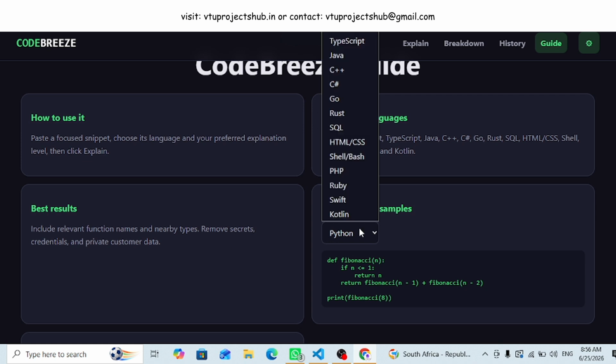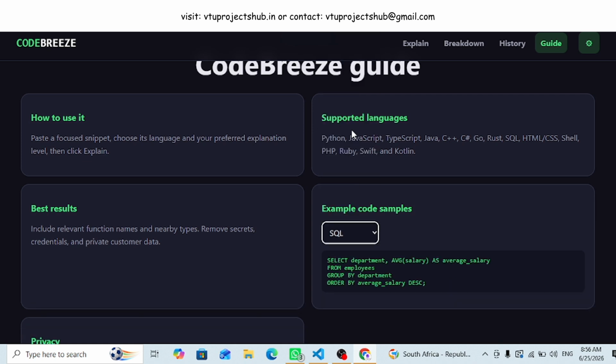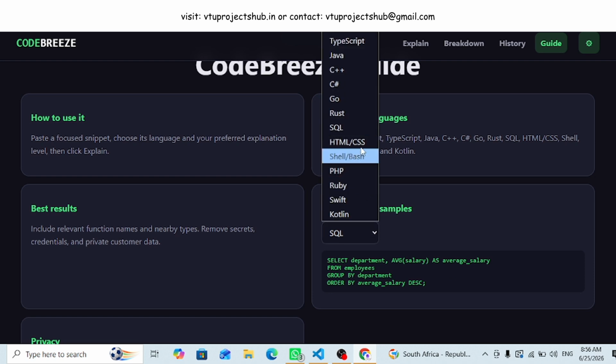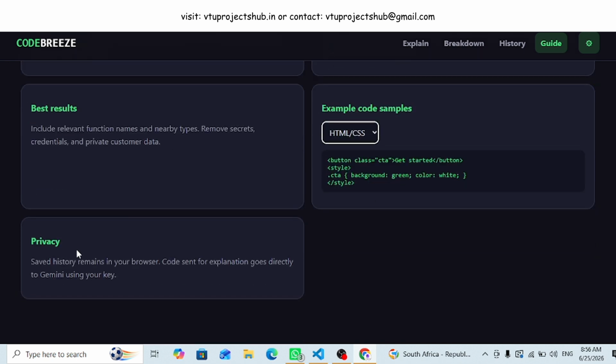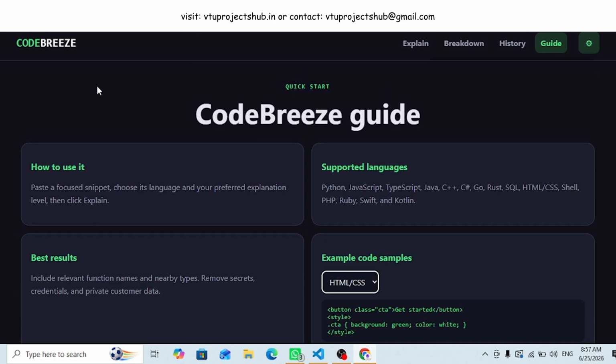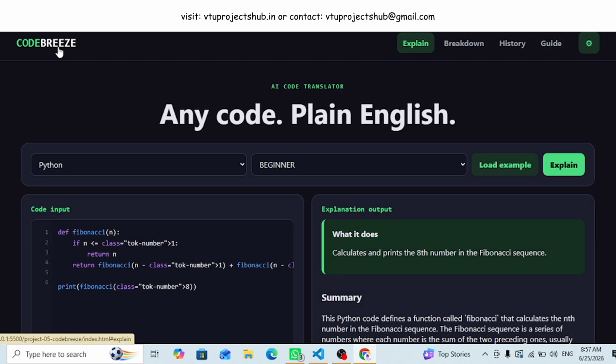The example code samples card includes a language selector and a code preview so the user can see what a good input looks like. The privacy card explains that saved history remains in the browser while code sent for explanation goes directly to Gemini using the user's key. This gives the user a clear expectation before sharing code.